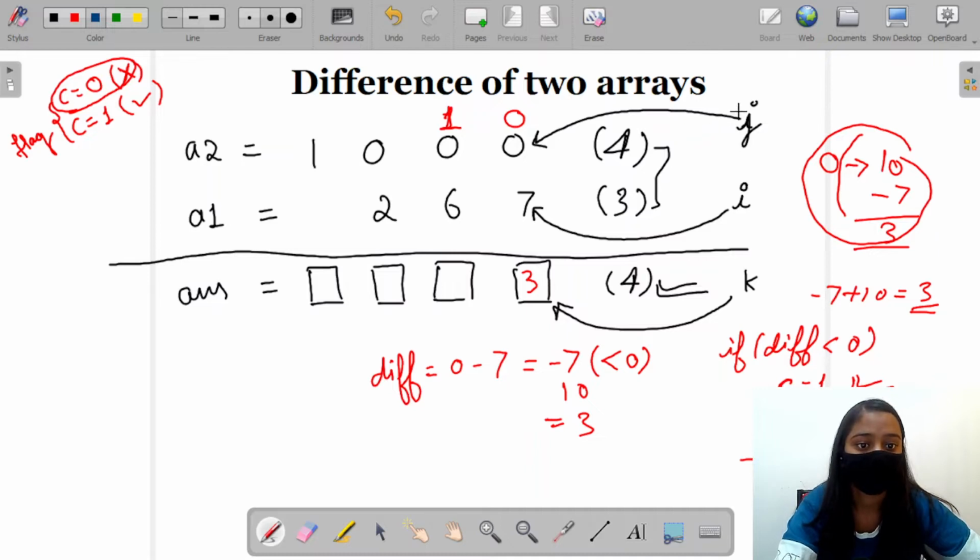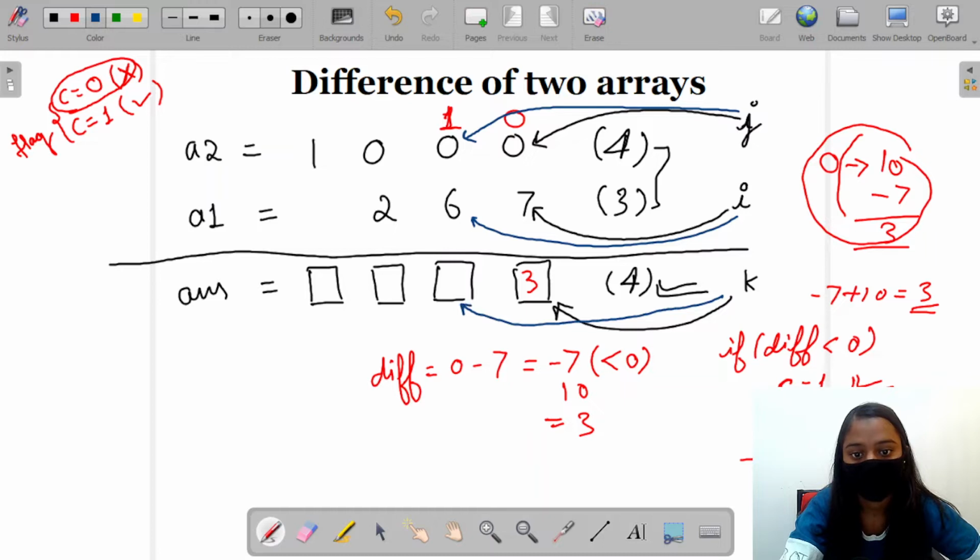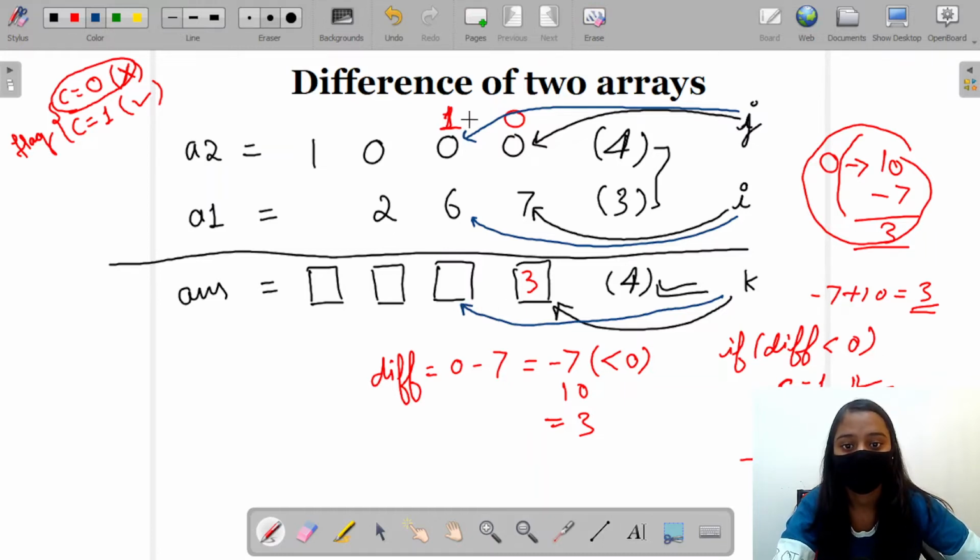And after this iteration, j will be updated to 0, and i will be updated to 6, and k will be updated to the new location where we have to store the difference of these two values. Basically all these pointers will get decremented. Now here carry is 1. So when our carry is 1, from the element at the jth index we perform the operation of minus 1, so it gives us number minus 1.